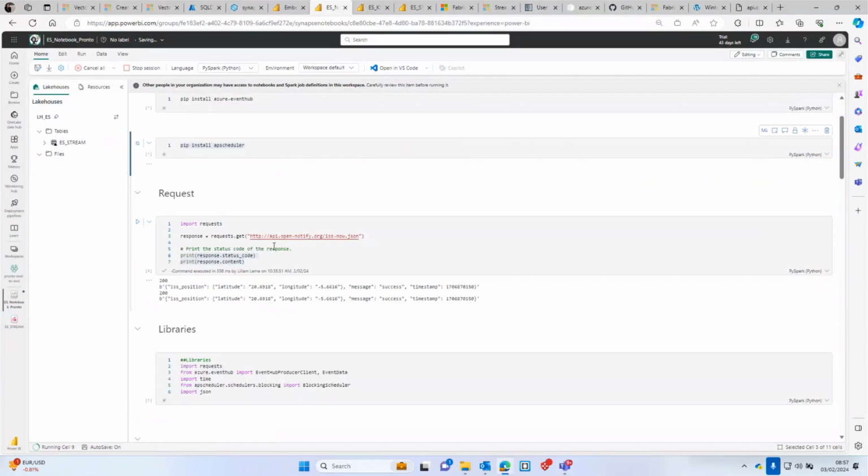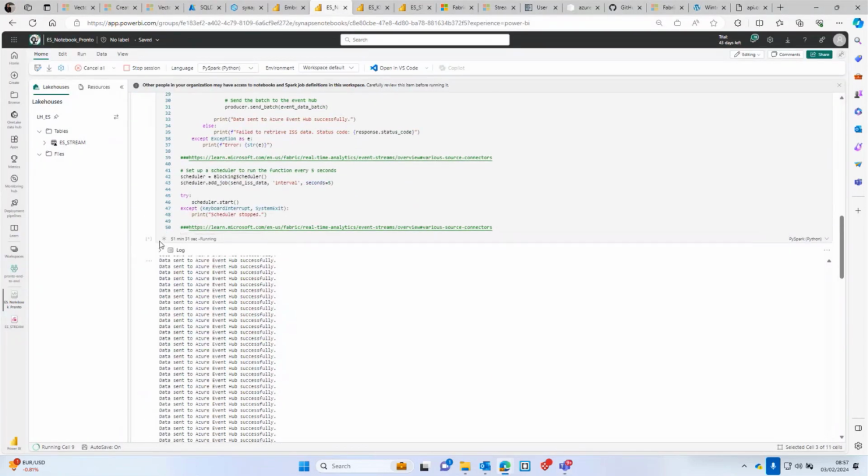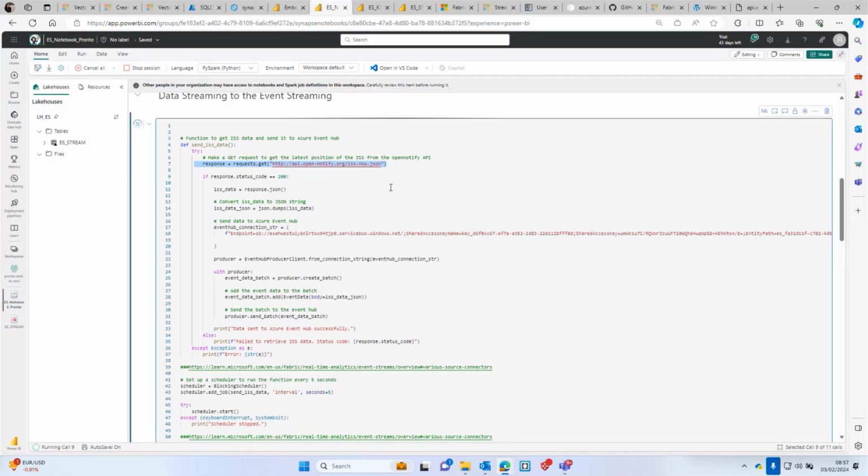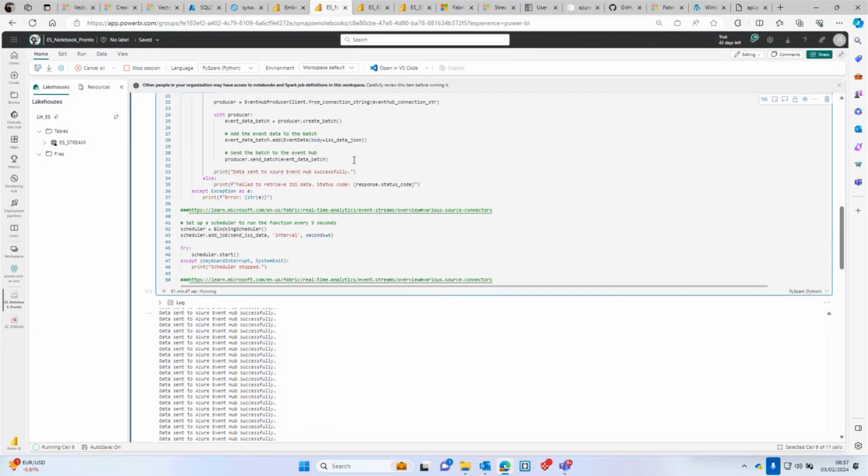So I left this running for some time because I want to accumulate some data. See, it's been running for 15 minutes now. Basically, this is a function. I am checking the response of the library. I'm making sure this data has a JSON format, which is quite relevant. I got the connection string. From the connection string, I'm using the producer client from the Event Hub library to create a batch and send that information. I use the APScheduler to start sending the information. So I start a job that will send that information every 5 seconds, and that's it.